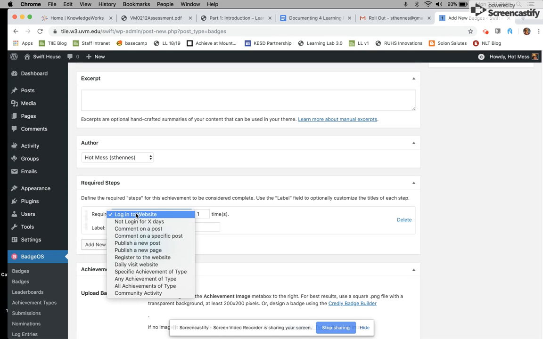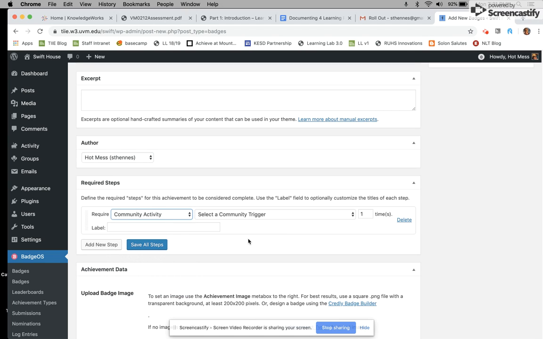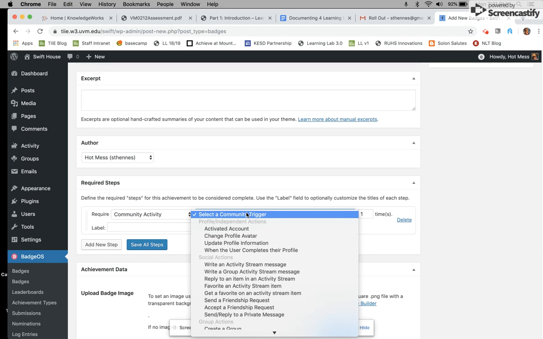And when I click on that drop down, these are all my opportunities. So for instance, they could just get points for logging in to visit the website. If you wanted them to create a brand new post, they could just go ahead and, so these are automatic triggers in this sense. And when I click on community activity, you'll see that gives me again a whole bunch of opportunities here as well.